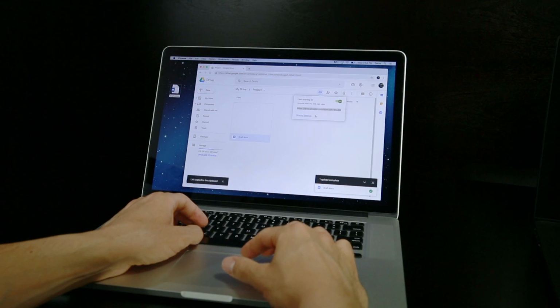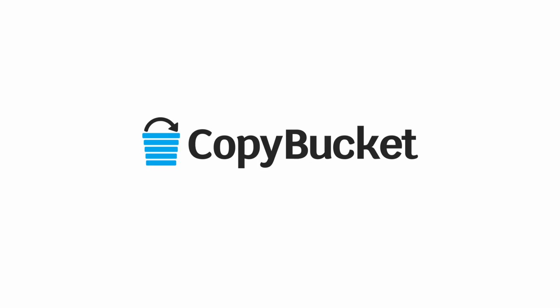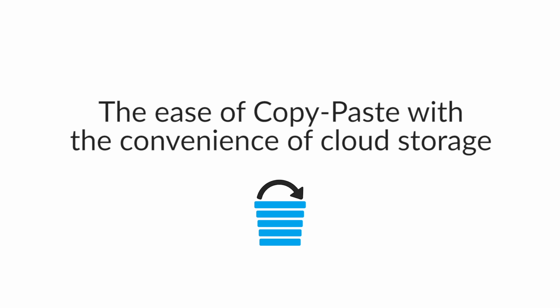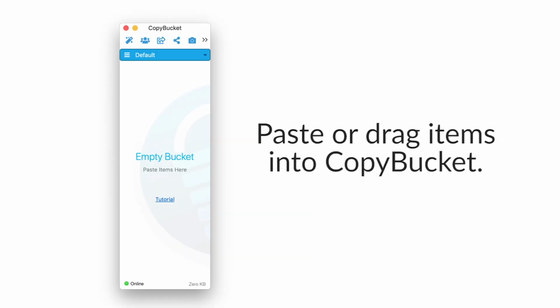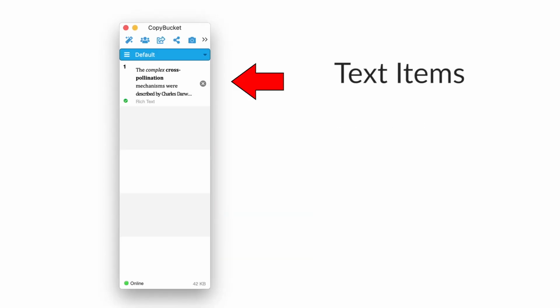At CopyBucket, we wanted to build an easier and more intuitive way to juggle your data. We wanted to combine the ease of copy and paste with the convenience of cloud storage. With CopyBucket, you simply copy and paste or drag and drop items in a bucket. Items are added to the top of your bucket.